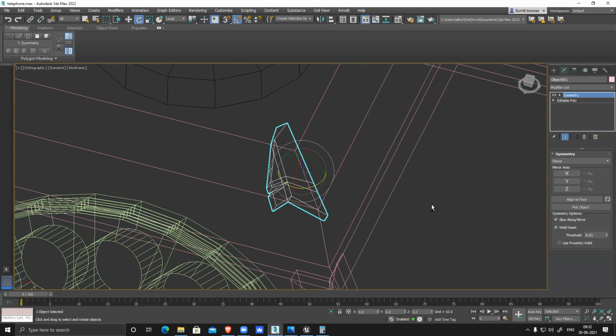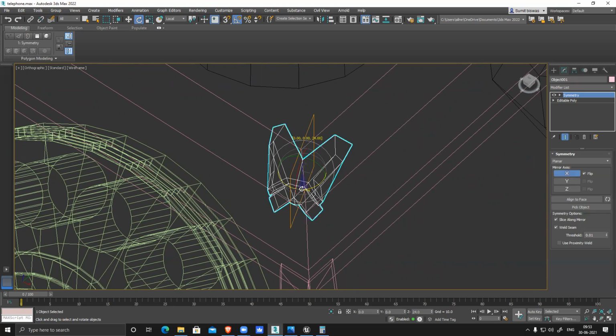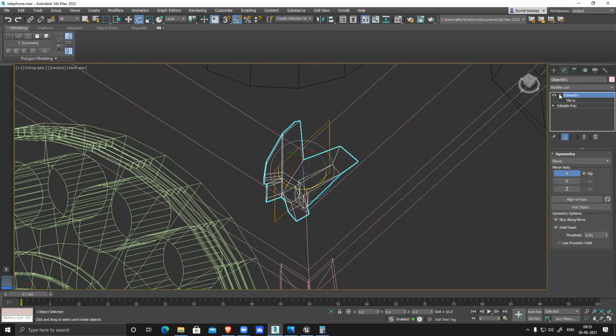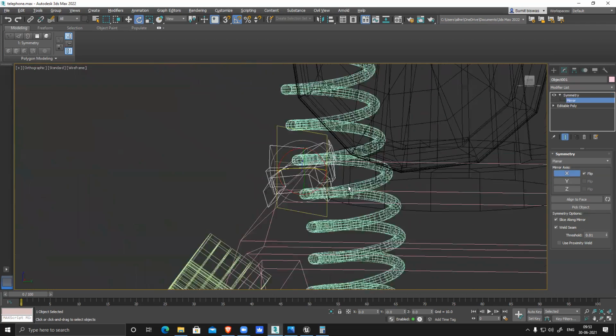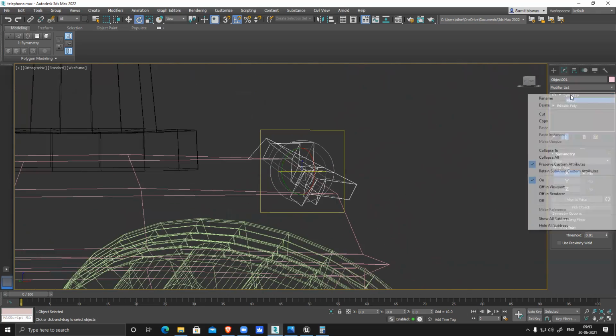What happened here? X direction correct only. X symmetry, flip, yeah. Mirror. So it will mirror the model, and it will be a perfectly symmetrical model without any problem. This is something I can manually fix.